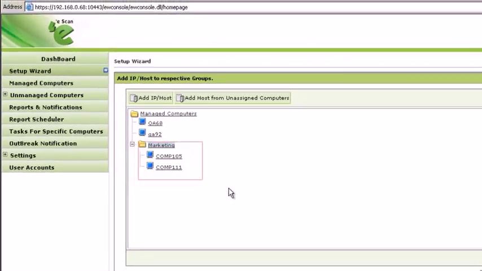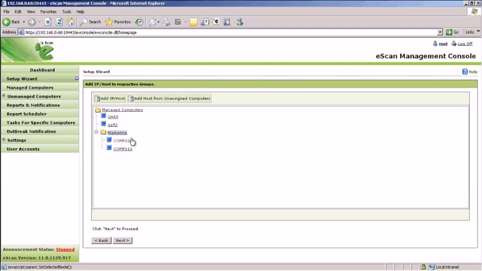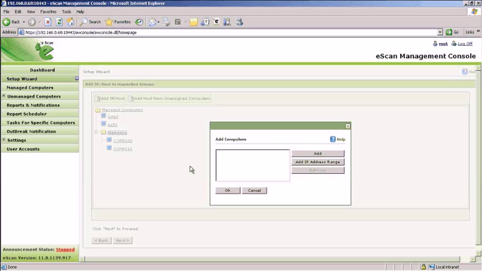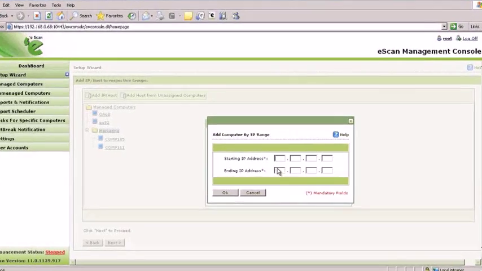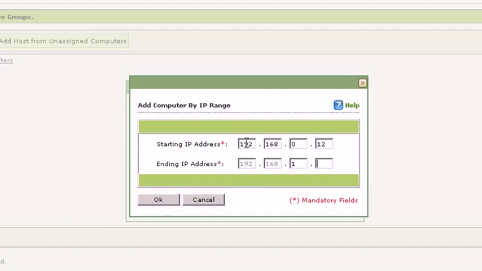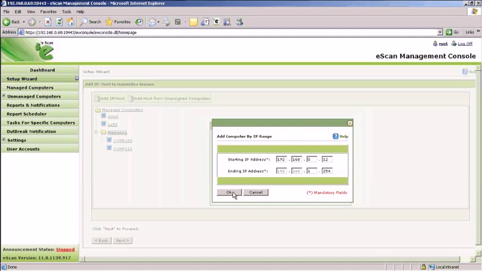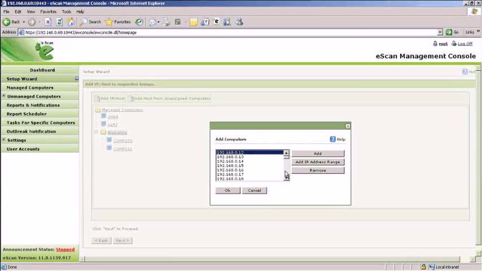In addition, you can also choose to add clients if you know the IP address of the connected clients. Click on Add IP Host, followed by Add IP Address Range. Specifying the starting and ending IP range will give you a list of clients connected. To add, you can either select all in a row by keeping the Shift key pressed, or you can select them individually by pressing the Control key.